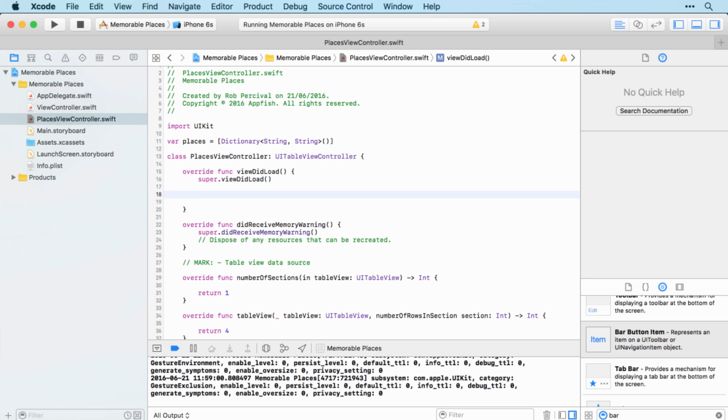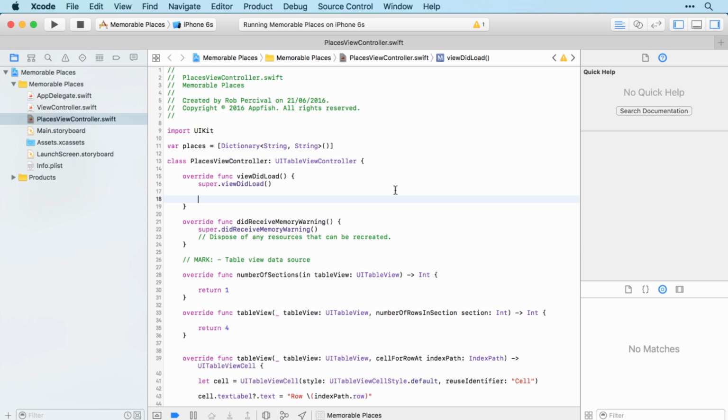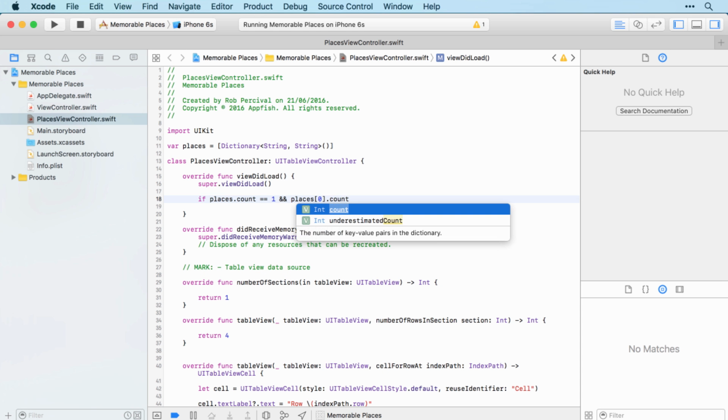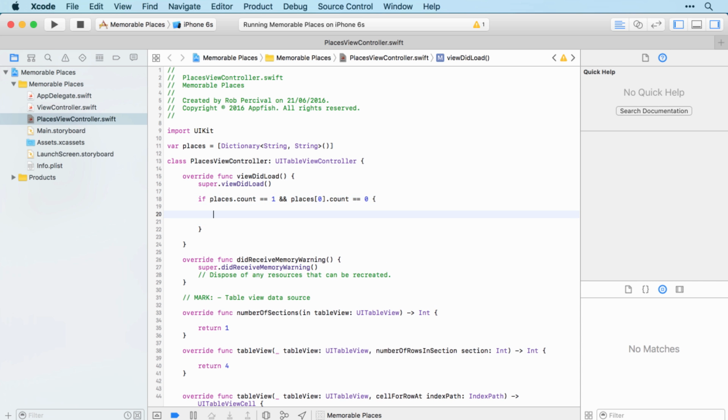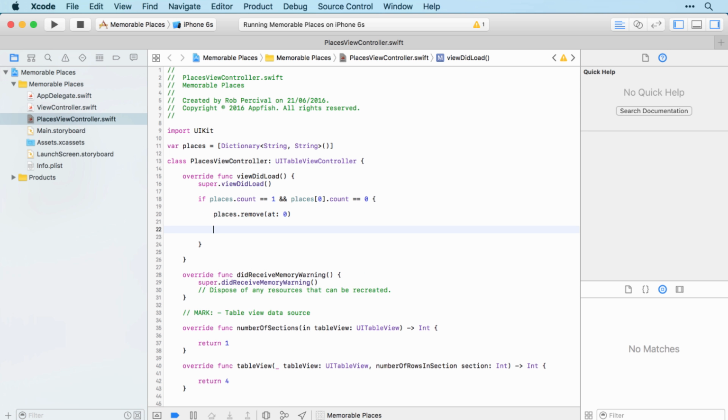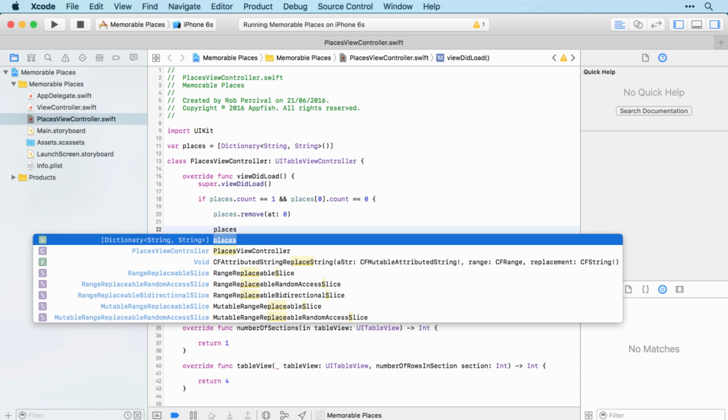Now, ideally, we don't want the user to be shown an empty array of places. So we'll check to see if places count is equal to 1 and places 0 count is equal to 0. That essentially means we don't have anything in our places array. We just have this empty dictionary here. So if that's the case, we're going to remove the empty dictionary, and we're going to add in a sample place.